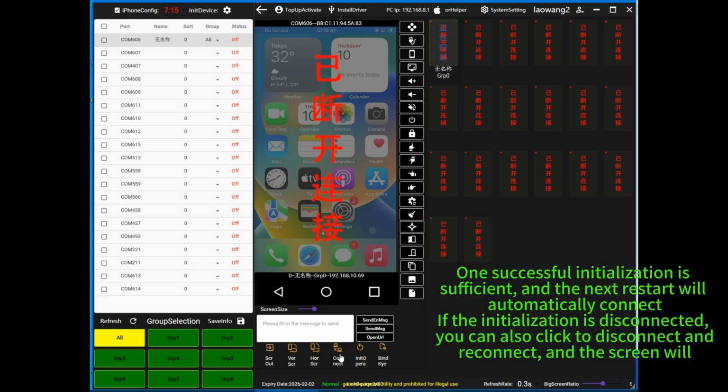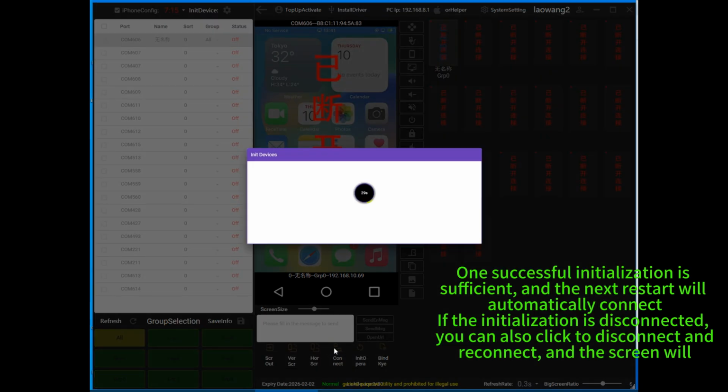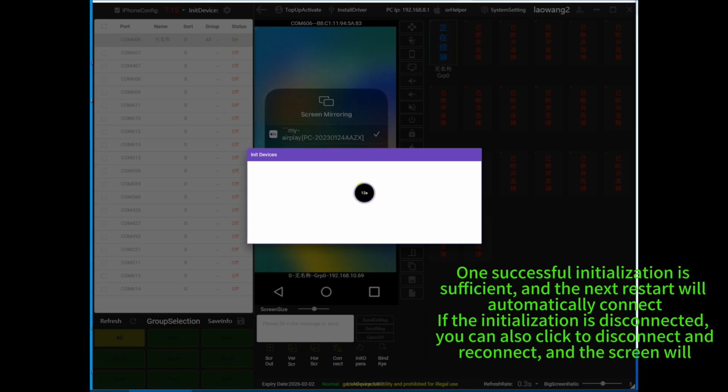Click on the corresponding light on your phone and it will flash. One successful initialization is sufficient, and the next restart will automatically connect. If the initialization is disconnected, you can also click to disconnect and reconnect, and the screen will.